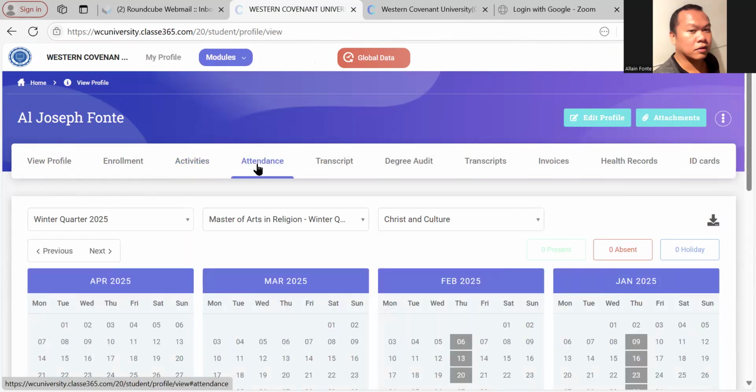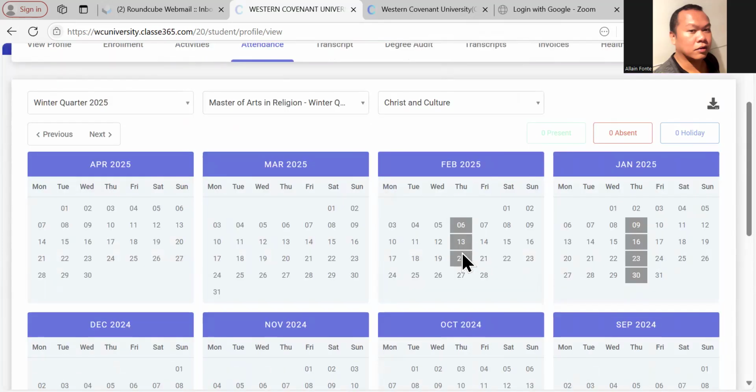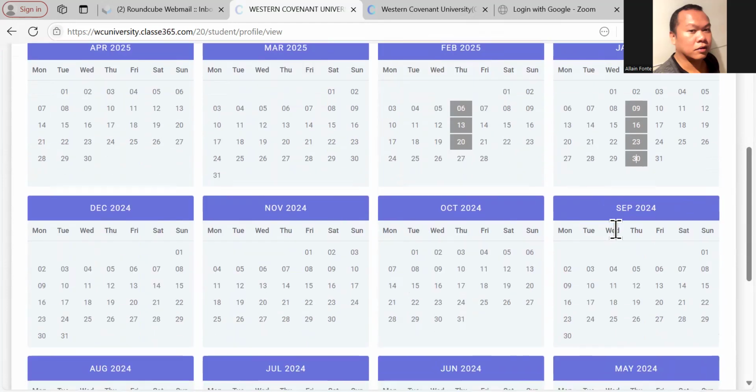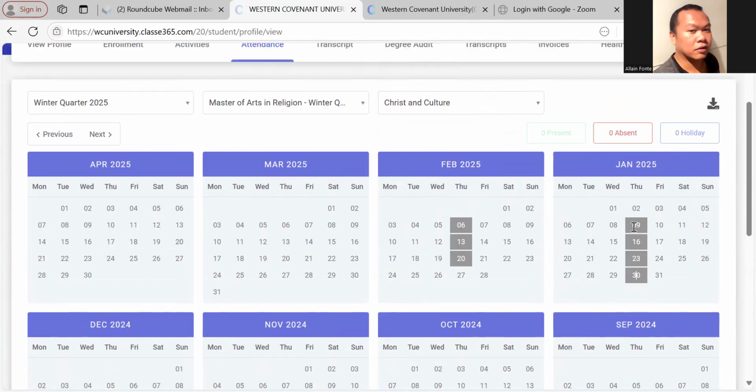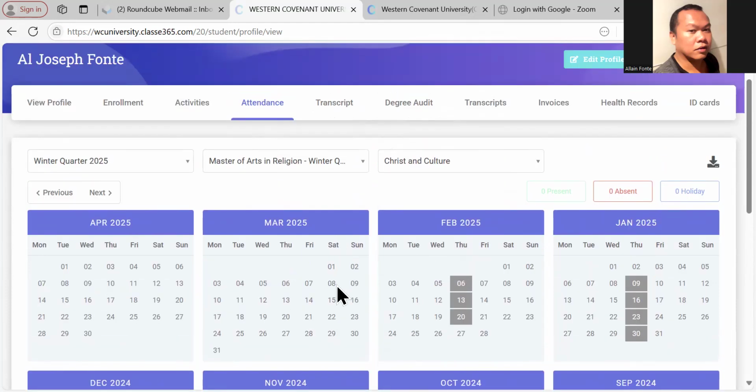Attendance. If you click attendance, you will also see these blocked dates. If you see these blocked dates on the calendar, that means you are present in the class on these days. If you don't see any blocked dates on the calendar, that means you either do not have a class or you are absent from that class.